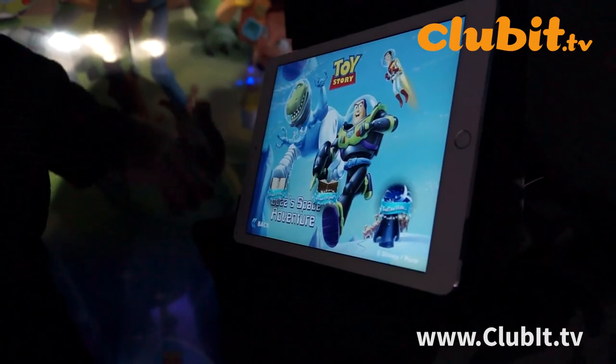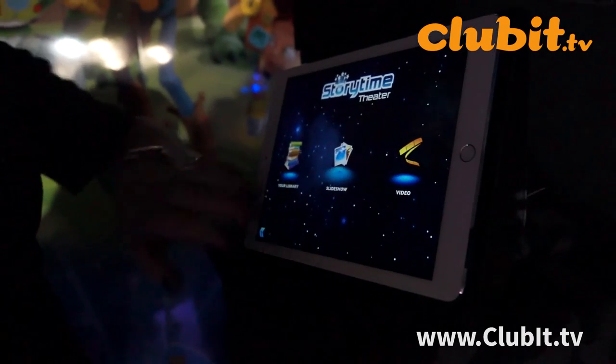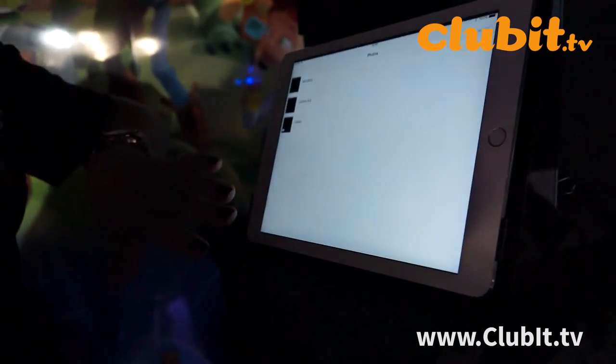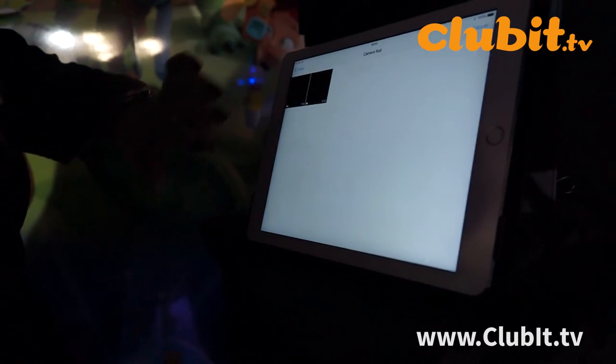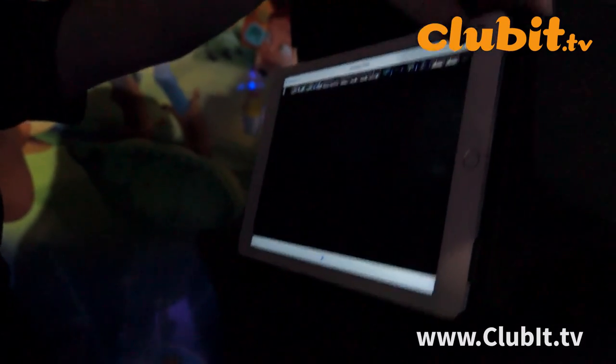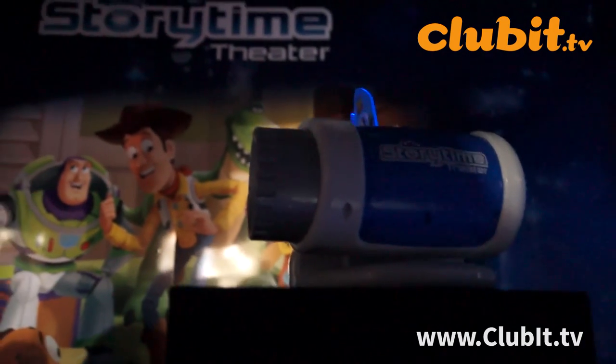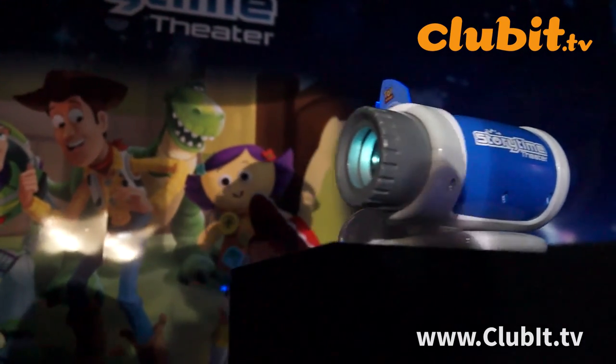There's one additional feature which I'm quickly going to show you, and that's the video mode. So this also doubles up as a traditional projector and will allow you to access your camera on the iPad or your tablet. It compresses a video, which means that then you can project it through the Storytime Theatre. This means that if you've got friends around and you want to watch a movie together, you'll be able to do that just by adding a movie into the actual Storytime Theatre app.